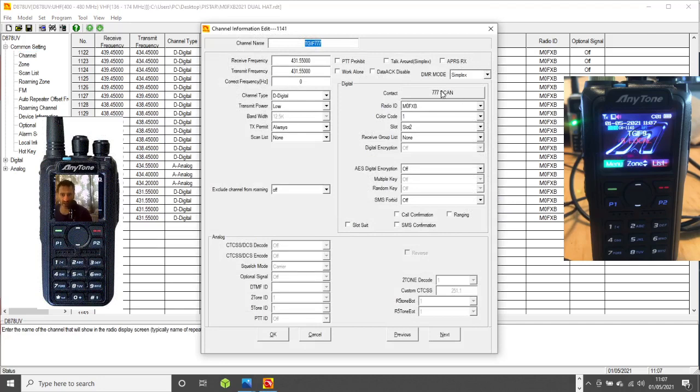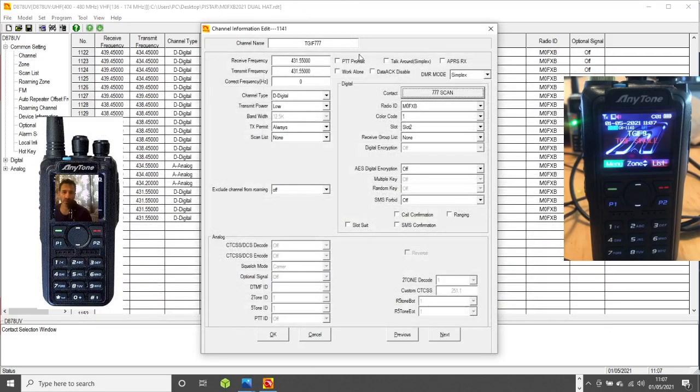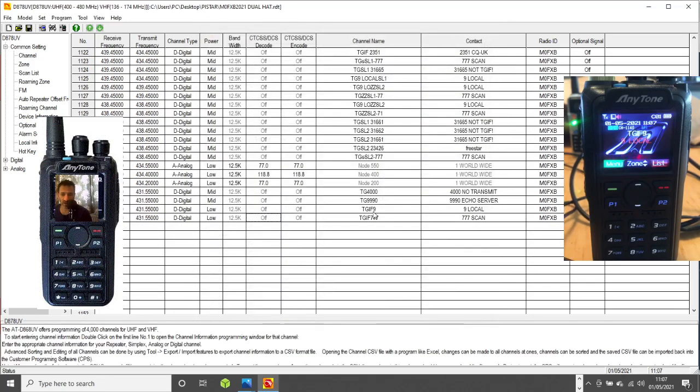And you do have to select the scan in contacts as well to match it up. So you name it, scan, simplex. There's the frequency of my hotspot, digital. I've got it on low power. Click OK, and then I've created another one, talk group 9.